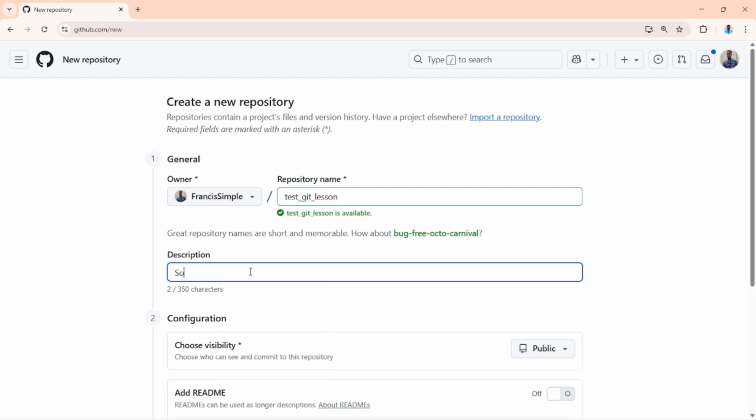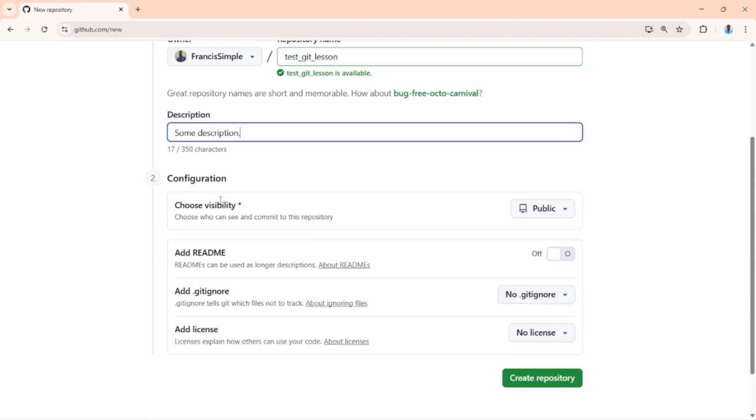Let me enter some description. If you have a short description about your project, you can put it there. Then, should it be public or private? You can make it public or private. By default it is public, meaning that anyone that has the link, or anyone that visits your GitHub account, can see that particular repository or project. So it's a public repository.